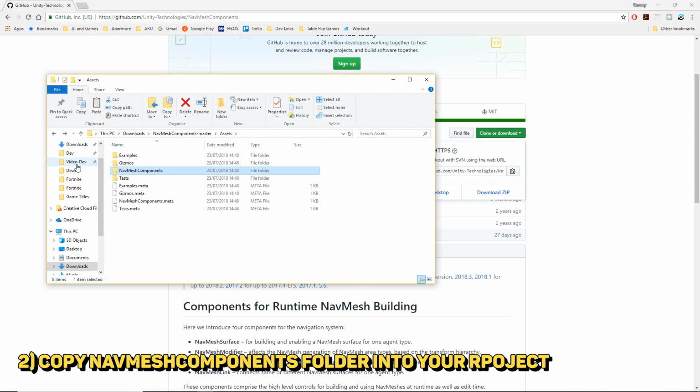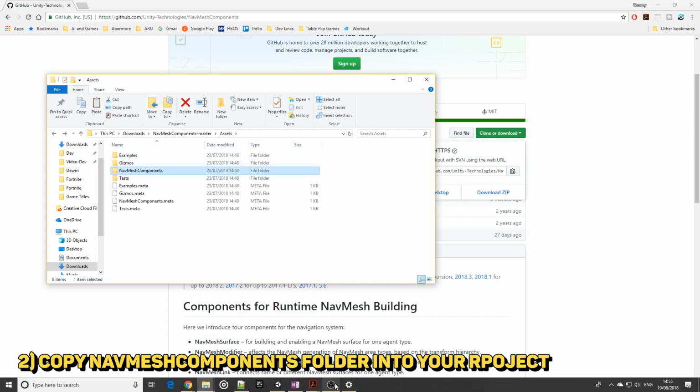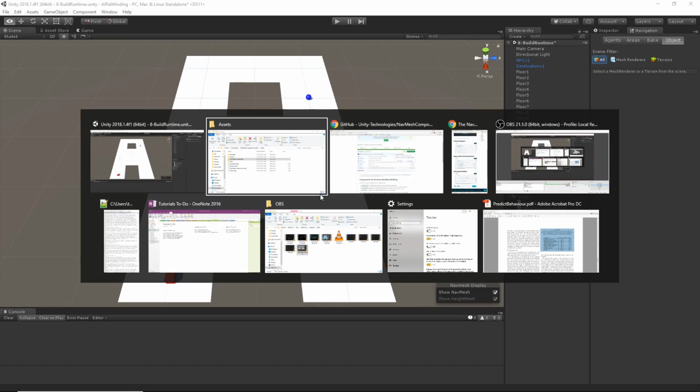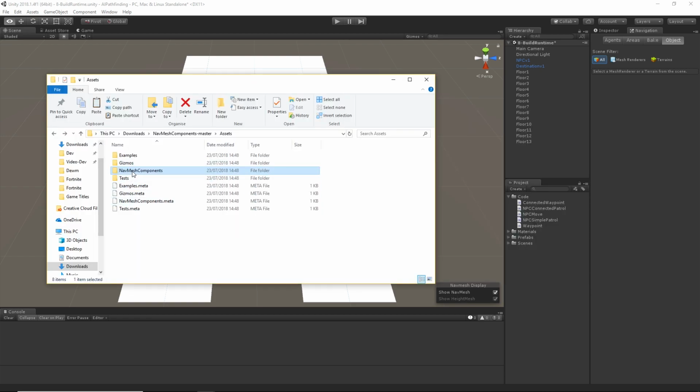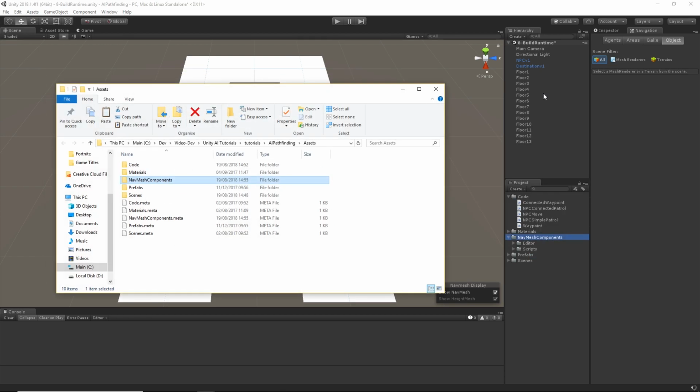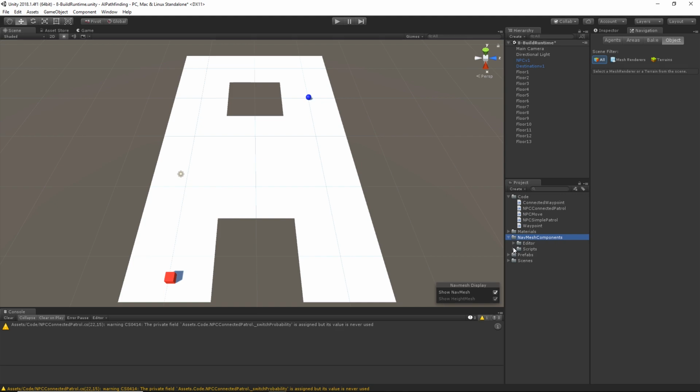Actually, open up Unity again. Where are you? There we are. Drag nav mesh components into the project for me. And there we go, it successfully moved it into the particular project that I'm working on. That's great. And as you can see here, it's got some editor components, it's got scripts that we need, including nav mesh surface, which is going to come in really handy. Because what this is doing is enabling us to recognize a particular object in the scene as a nav mesh surface.